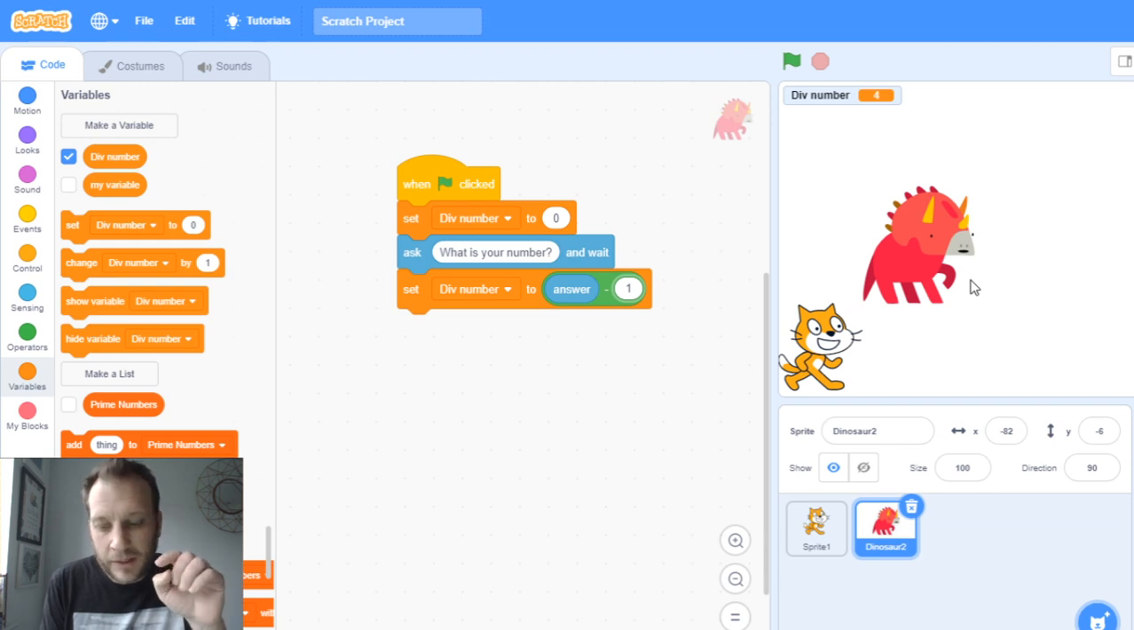I'm going to start doing their answer divided by our div number. So we'll do 5 divided by 4 and see if it works. So I need to see how I can do that.